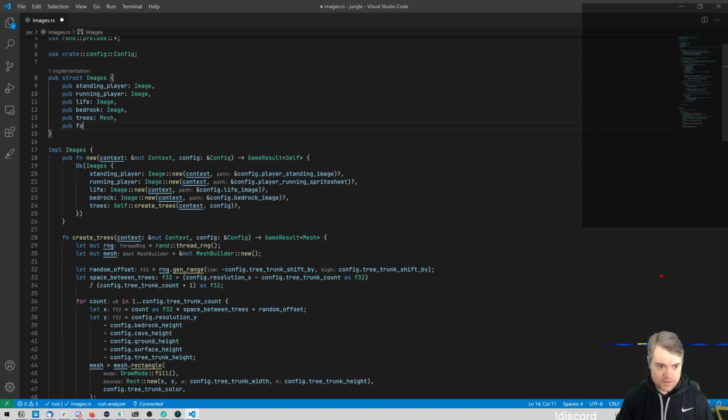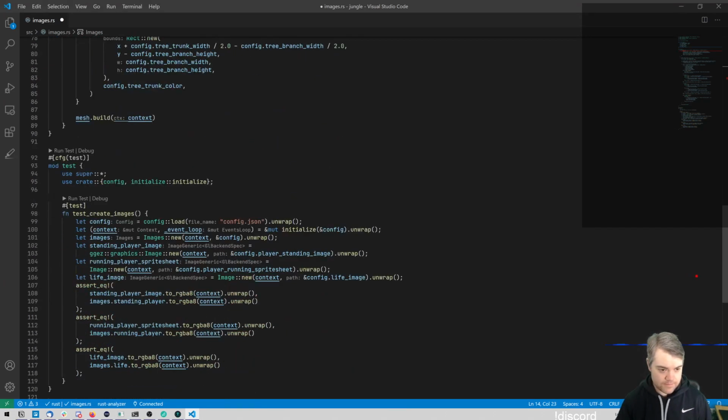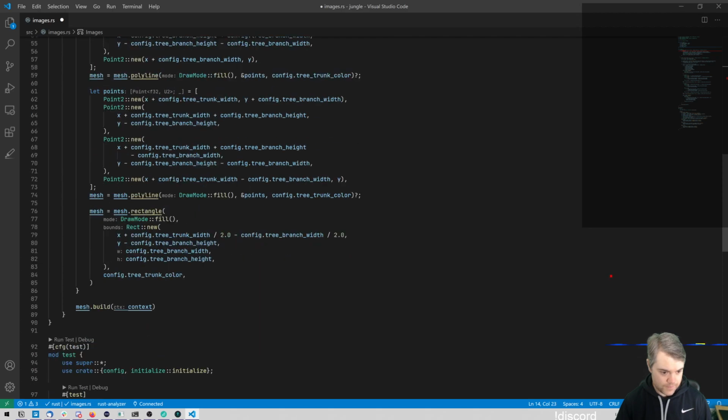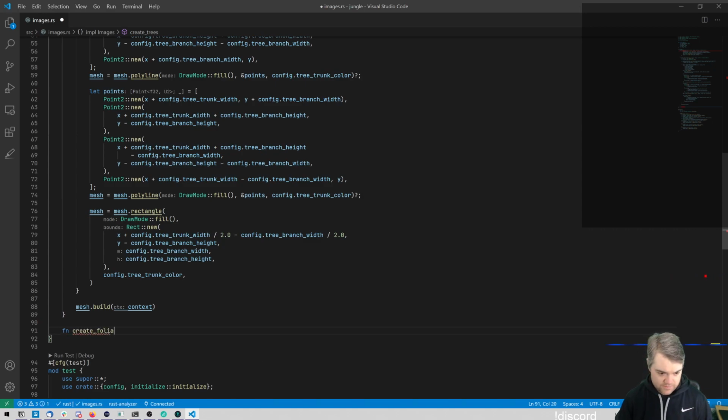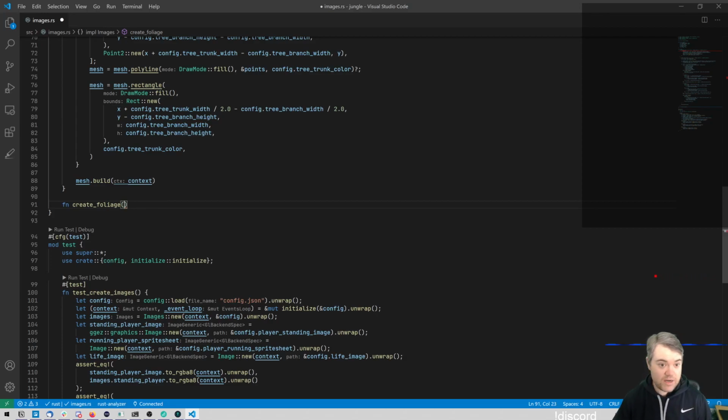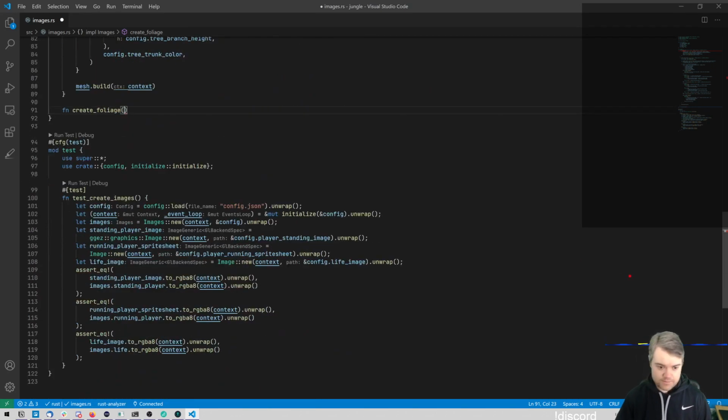So we're going to do a pub foliage. Is it foliage? I think it's that. It's going to be a mesh. And we'll have another function like this. So function create foliage. It won't take in self because we'll have this happen at creation time. And we'll return, okay, we're going to need the same thing we've taken here, the context and the config. And we'll return a game result with a mesh inside.